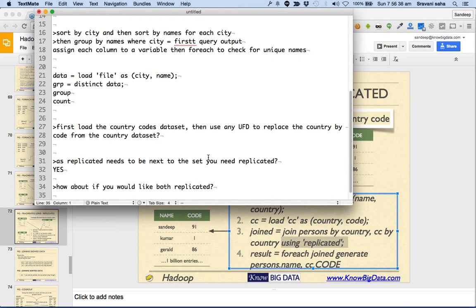If both have to be replicated, that means both are small data sets, and hence there is no need to worry about running MapReduce. Because if both are smaller, they'll be located on a single node, and hence you don't need to worry about replicating anything.